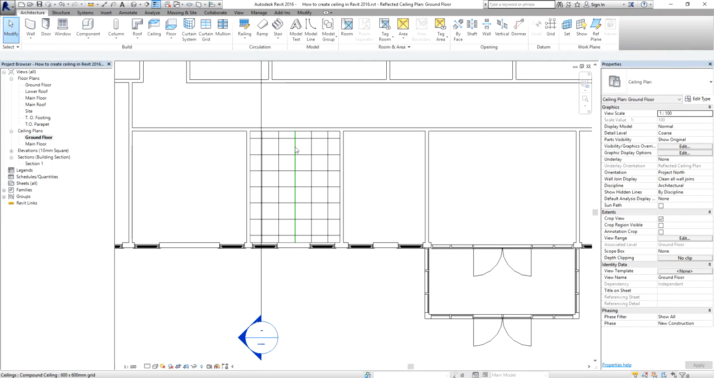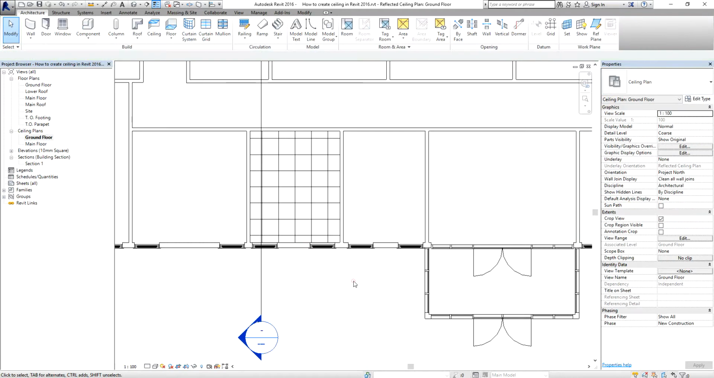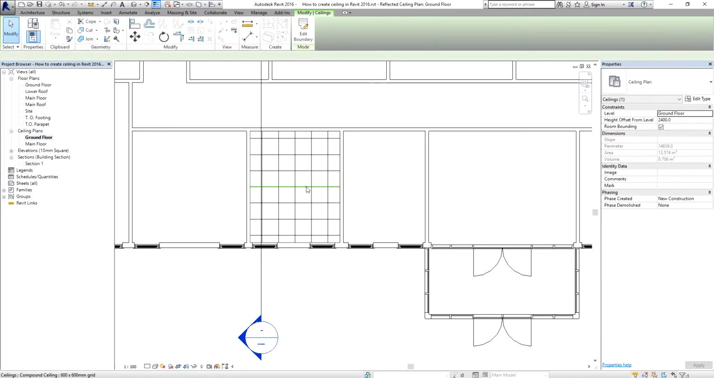Okay, so you can easily select now the grid for you to be able to select the ceiling. As you can see, even though I selected the grid, still I selected the ceiling. And in case you want to modify the shape of your ceiling, just like your floor, you can just select your ceiling and then you will see your edit boundary.